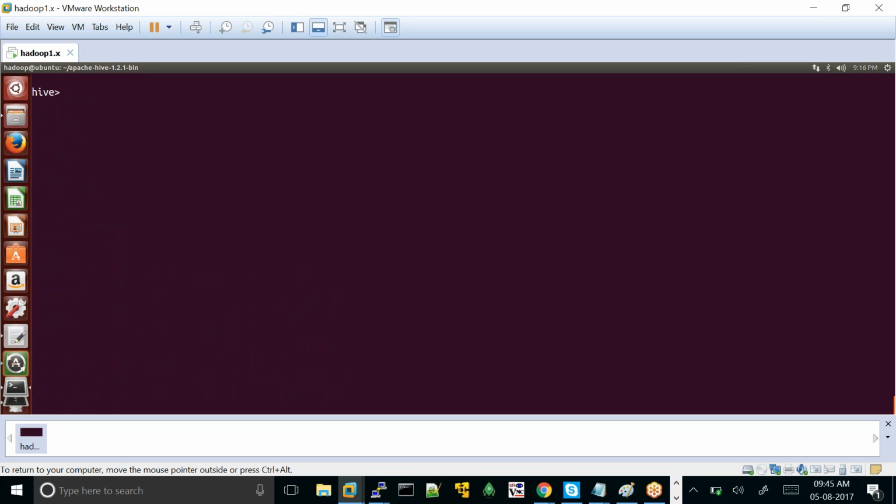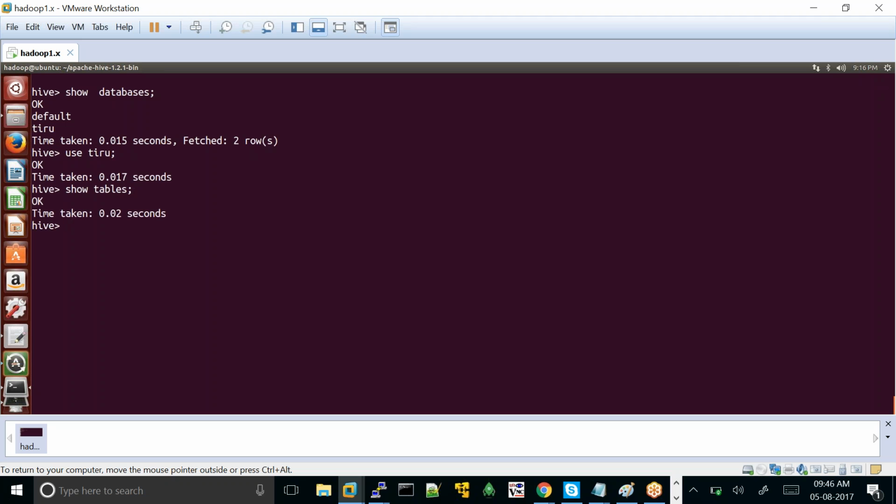So now the database is present. To connect to the database, to list the current database, use the database name. Use it and it will connect to the database. Please make a note. Now, if you issue show tables, it will list all the tables here. Show tables. Nothing is present here.